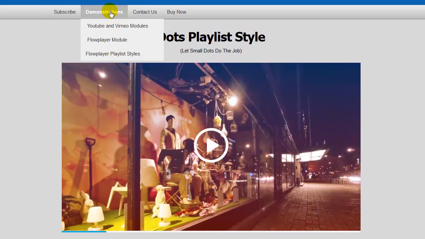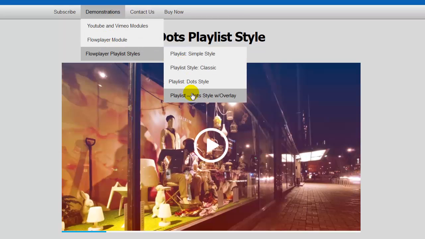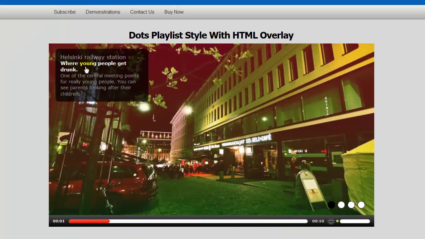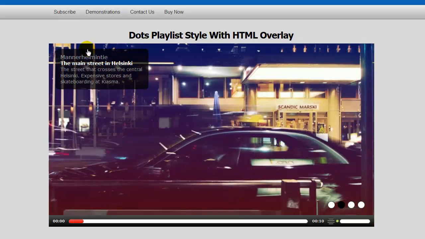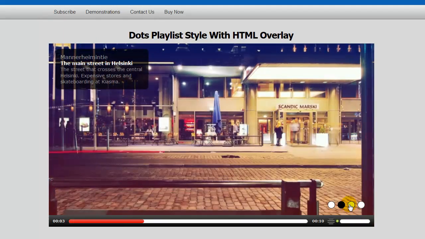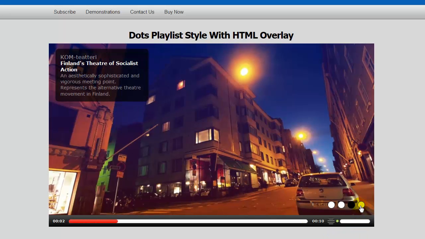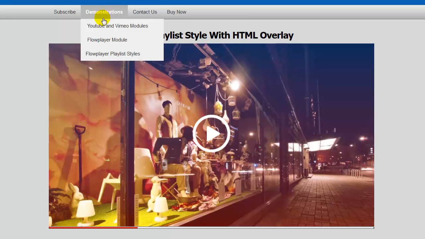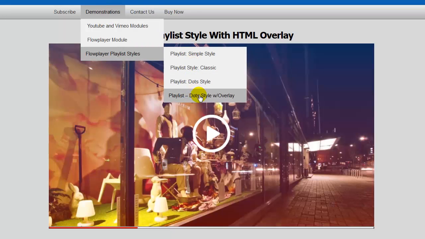Now, there's one more feature here of the playlist, and that's the dot style with an overlay. So let me click on this, and I'll show this to you. This has a dot style, but also has an HTML overlay. Now you can have H1, H2, or H3 tags. So if I click on the play, and if I click on the first one here, you'll see how there's an overlay with some writing. If I click on the second one, there's different text and overlay. I click on the third one, there's a different one, and so forth. All right. So that's very, very cool, and again more features and benefits of the playlist for sure, with 3 different styles and an overlay on the dot style.